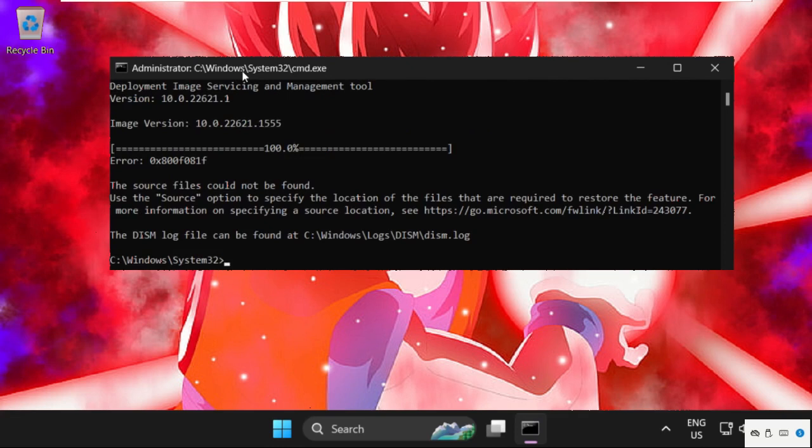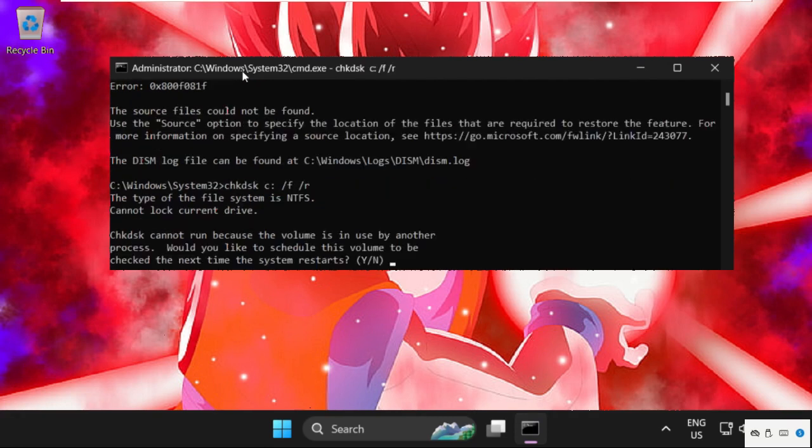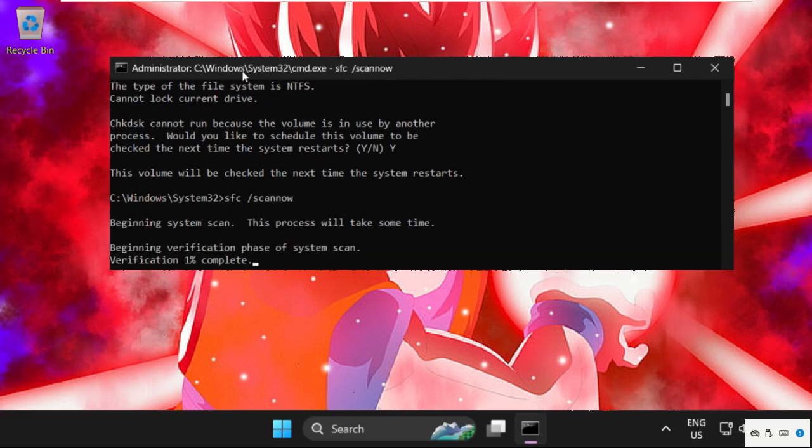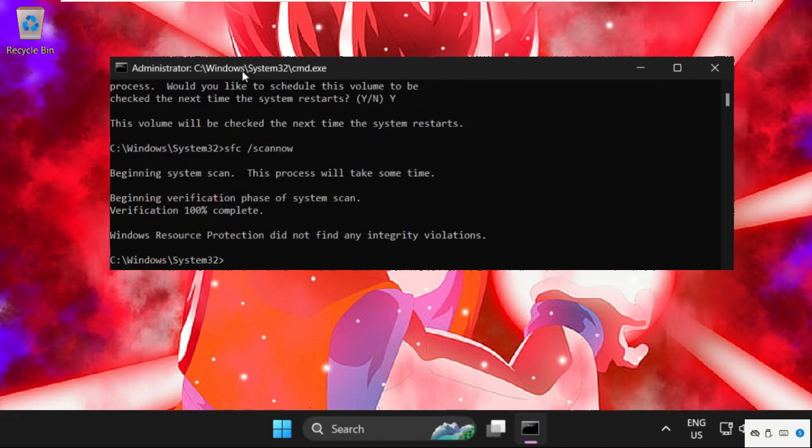Type chkdsk space c colon space /f space /r and hit enter. Type y and hit enter. Once done, type sfc space /scannow and hit enter. So this will also take some time to complete the process. Wait for it. Once done, type exit to close the command prompt window.